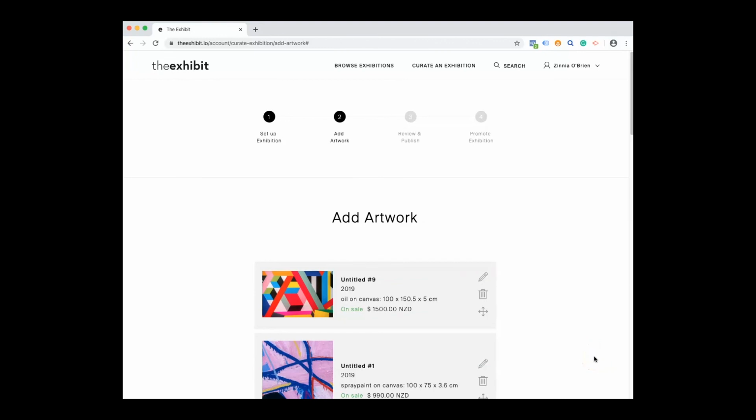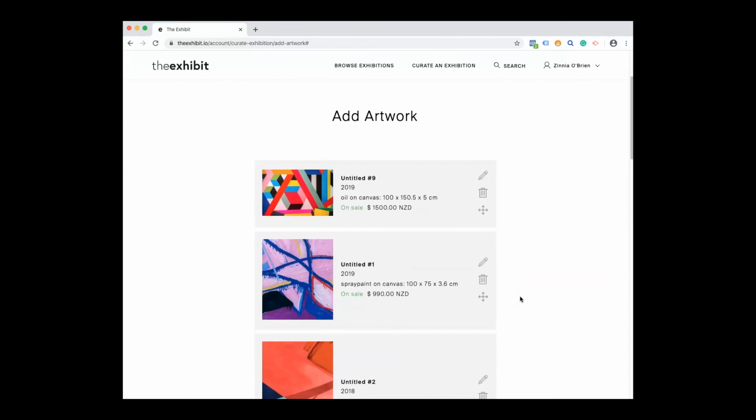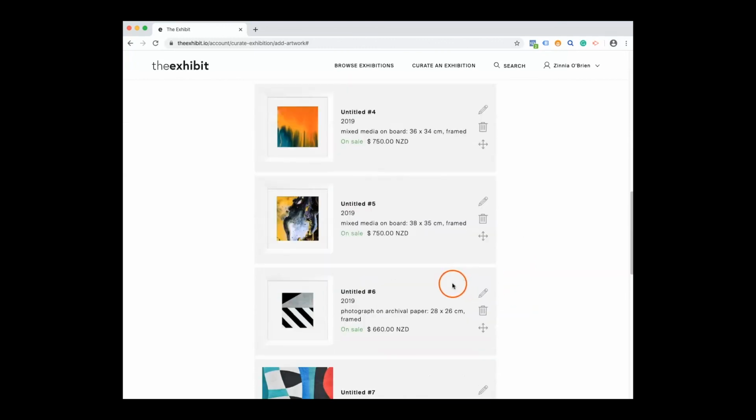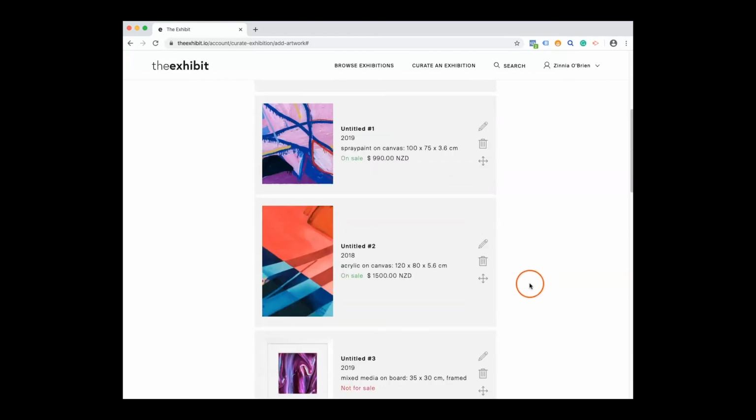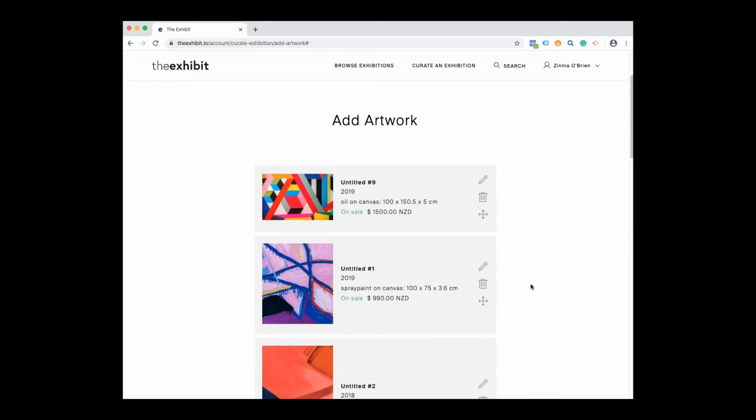Okay, we're back. I have added all the rest of the artwork to my exhibition, so I'll show you what we have. So here's the first one we added just previously at the top here. Now you can see I've now added all the other ones underneath, so I've got my whole exhibition ready to go. Now, while we're on this page and before we proceed to the next step, there's a few things you can do here. You can jump back in and edit any of the artwork that you've added if you want to make subsequent changes.